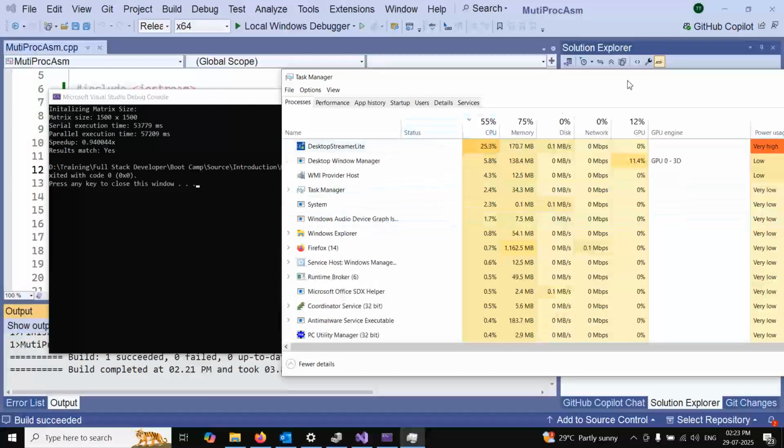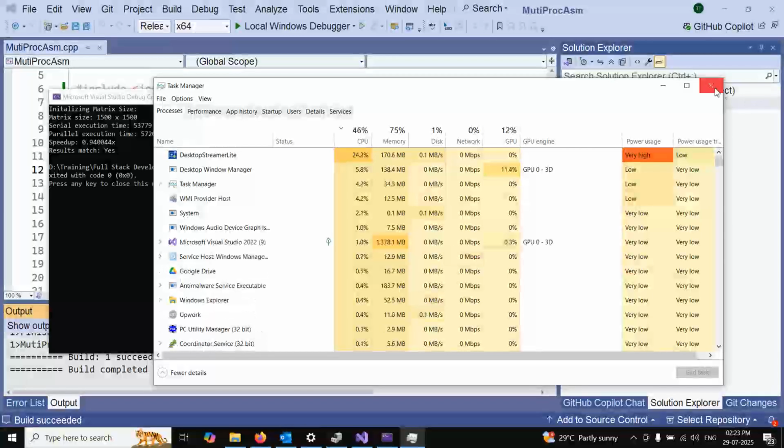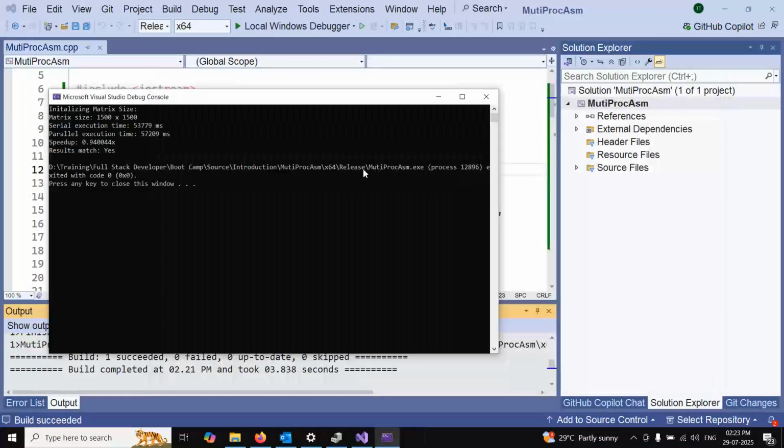Yeah, so it came. Now we can see the speed up. Let's try to see the speed up. Okay, serial execution time 5.3, parallel execution time 5.7209. So it's actually higher now.